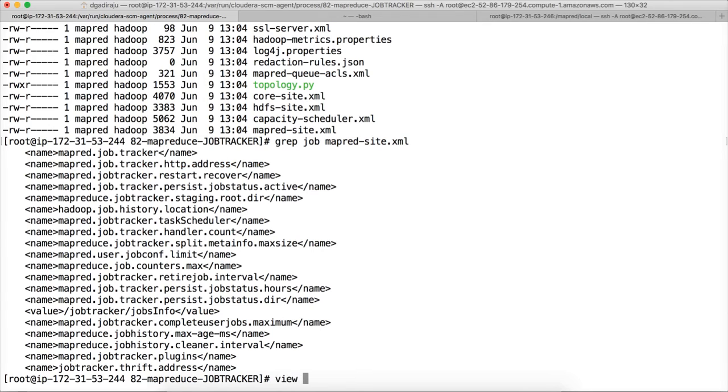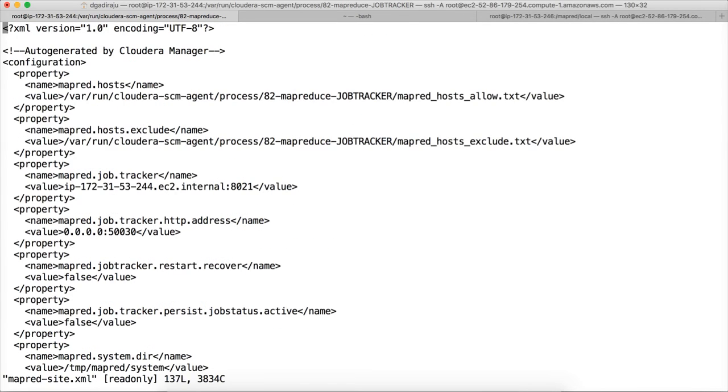We can actually do view mapred-site.xml, and so this is the job tracker web interface port number, 50030. Web interfaces typically have an HTTP address, and this is the port number for job tracker itself. So the job tracker process will be running on this port.